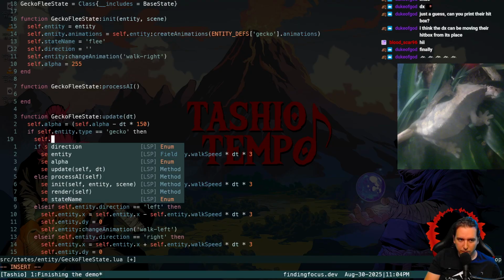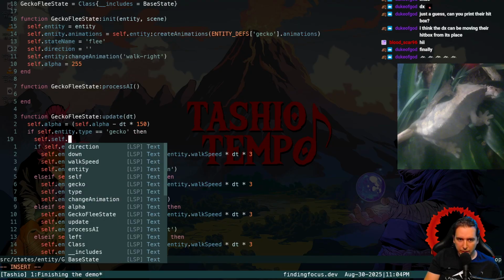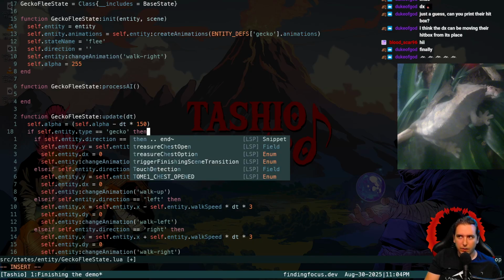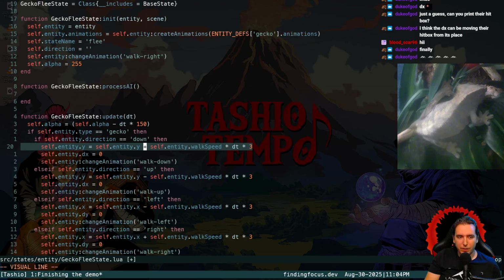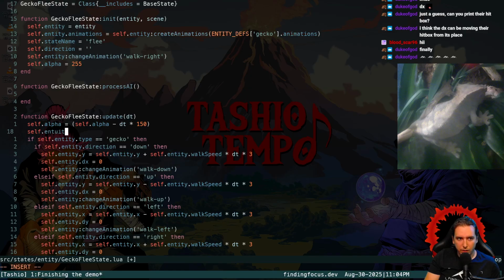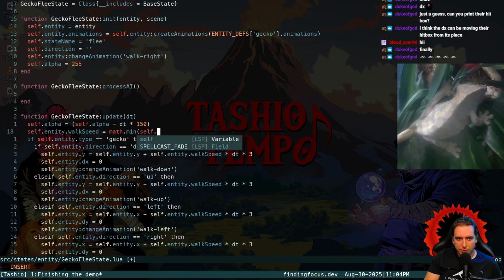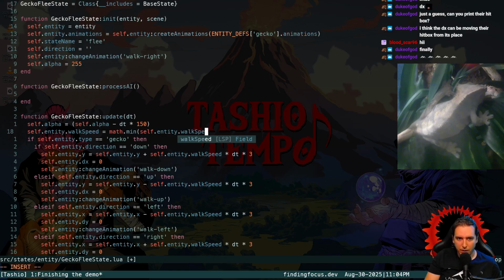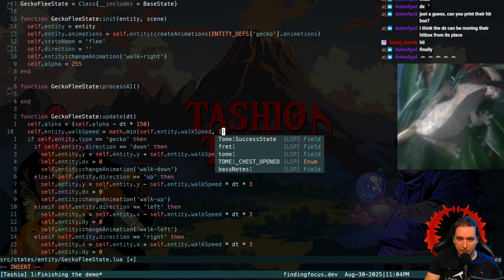Okay, so we need to say if self dot, how do we do it? We need to clamp the walk speed here. So in the update or whatever, we could just say self dot entity walk speed is going to be clamped to either its walk speed. And so here is the thing, it can't be higher than 20 here in the flee state. It shouldn't be higher than 18 because that's the initial walk speed.